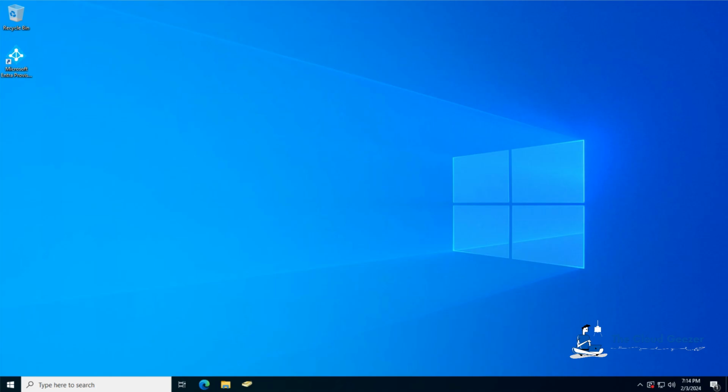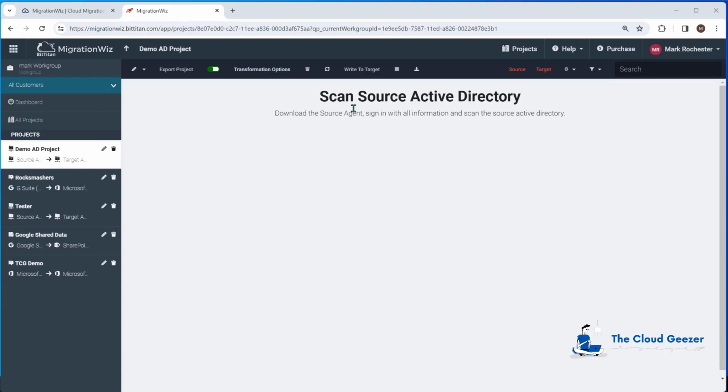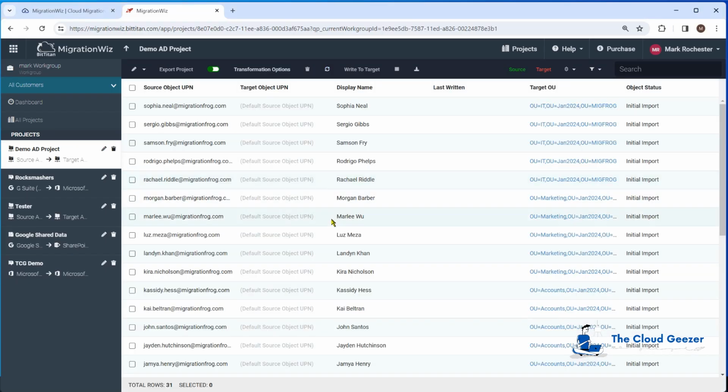And go over to our console again. So by doing a refresh here, we should see some people appear. And there we go. There's our items. You can see the target OU that they're going to end up in, which is the same structure as what we had on the source. That's what we want to achieve on the target. So now let's go and configure our target to go and receive the information.